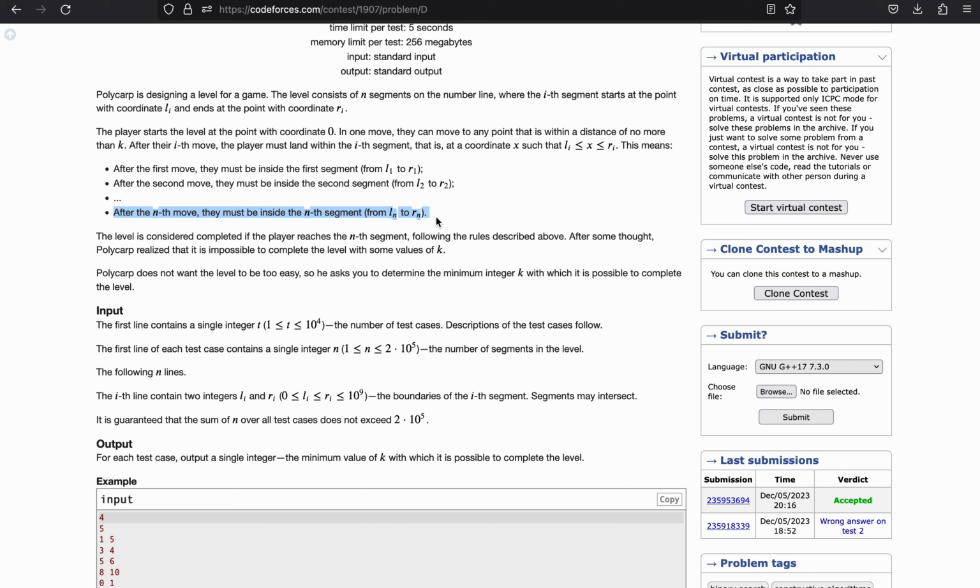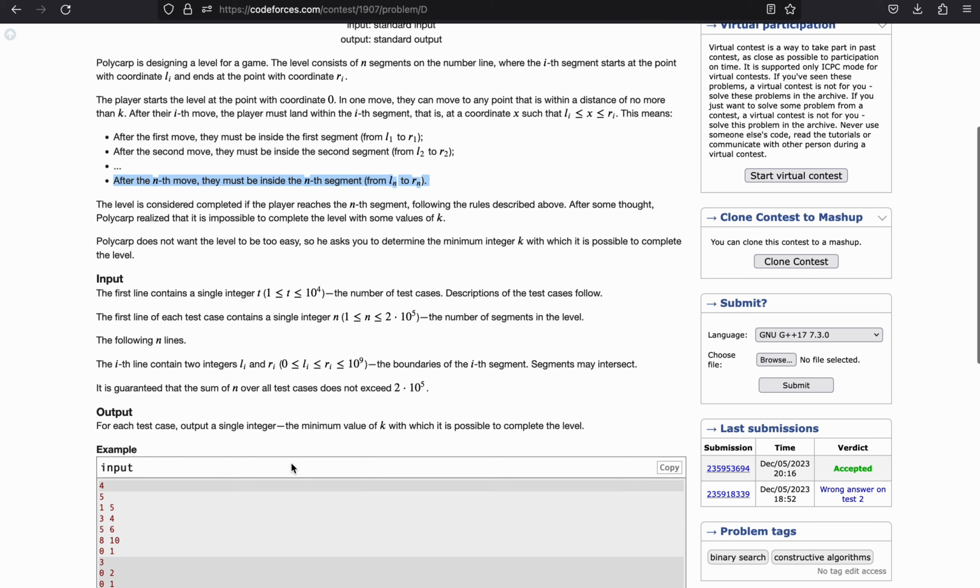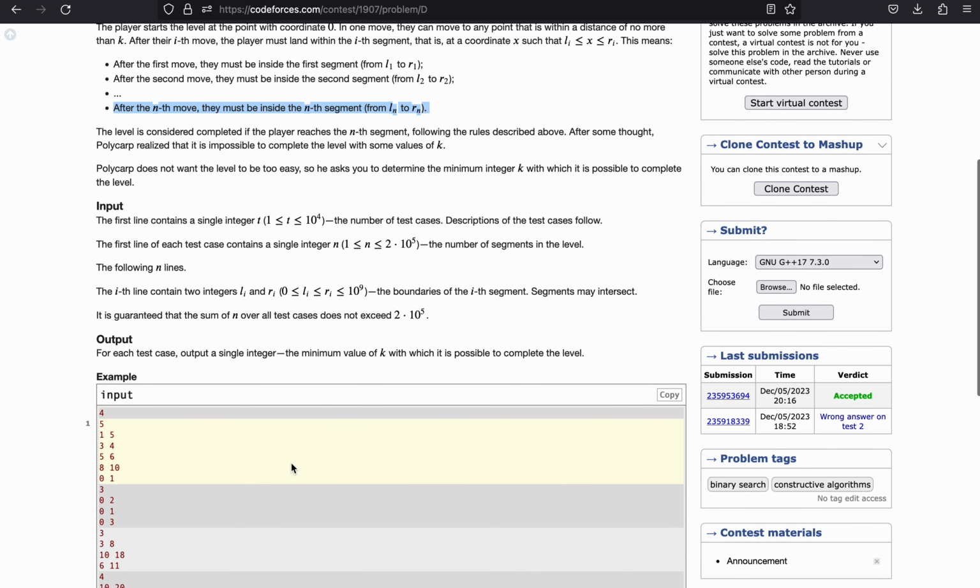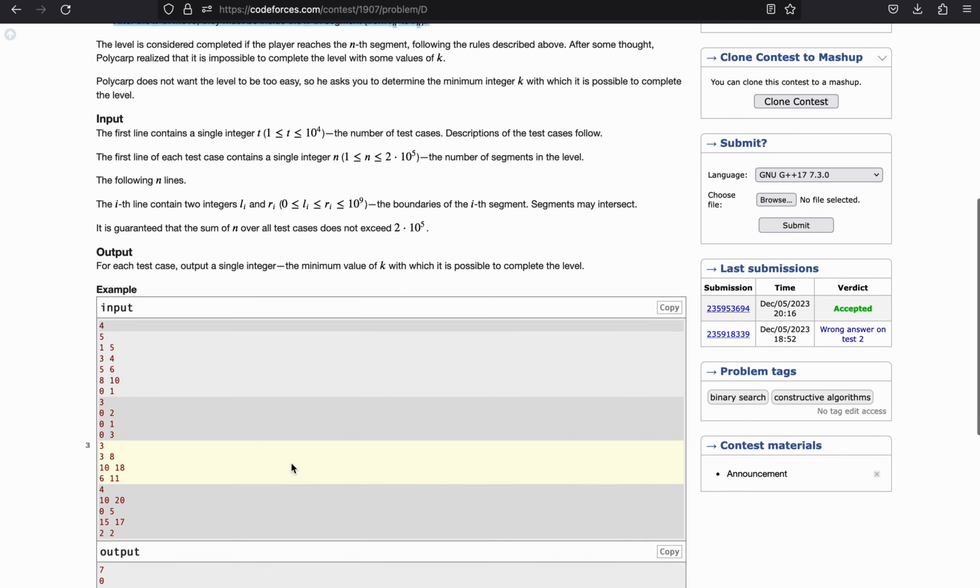So we have to solve each check in O(n). The total time complexity is n log n, or we can say the maximum of L1 to R1 times log of n times O(n). So we can solve this problem using binary search.